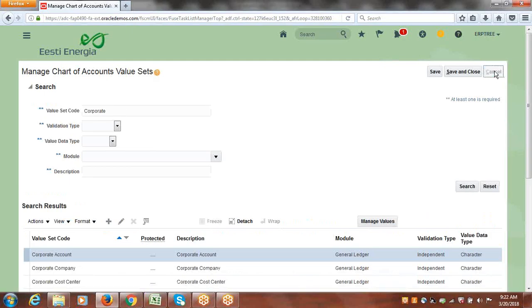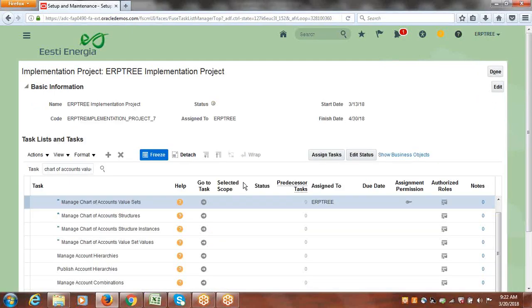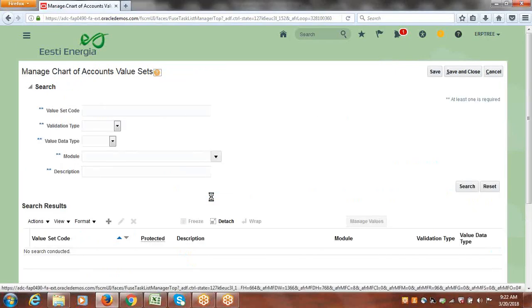Okay, just cancel. Now we'll go and create our own value sets. This is the task, manage chart of accounts value sets. Click on the go to task icon. We'll go and create three value sets: company, department, and account. To create a new value set, click on create.